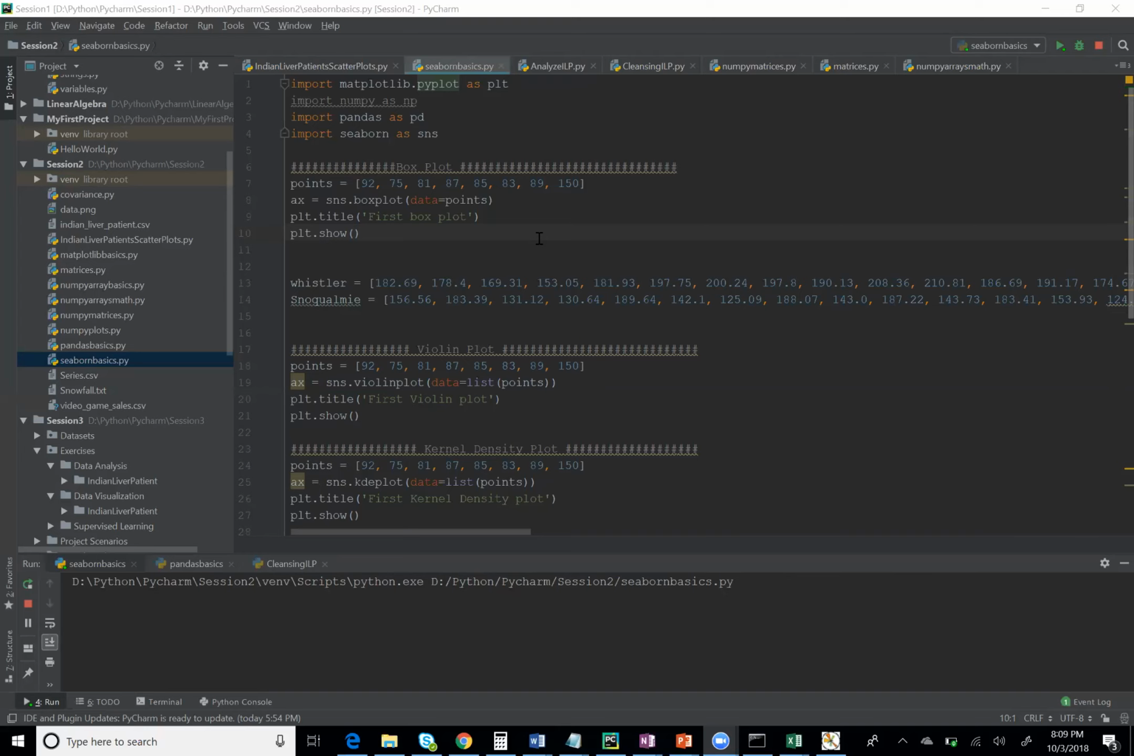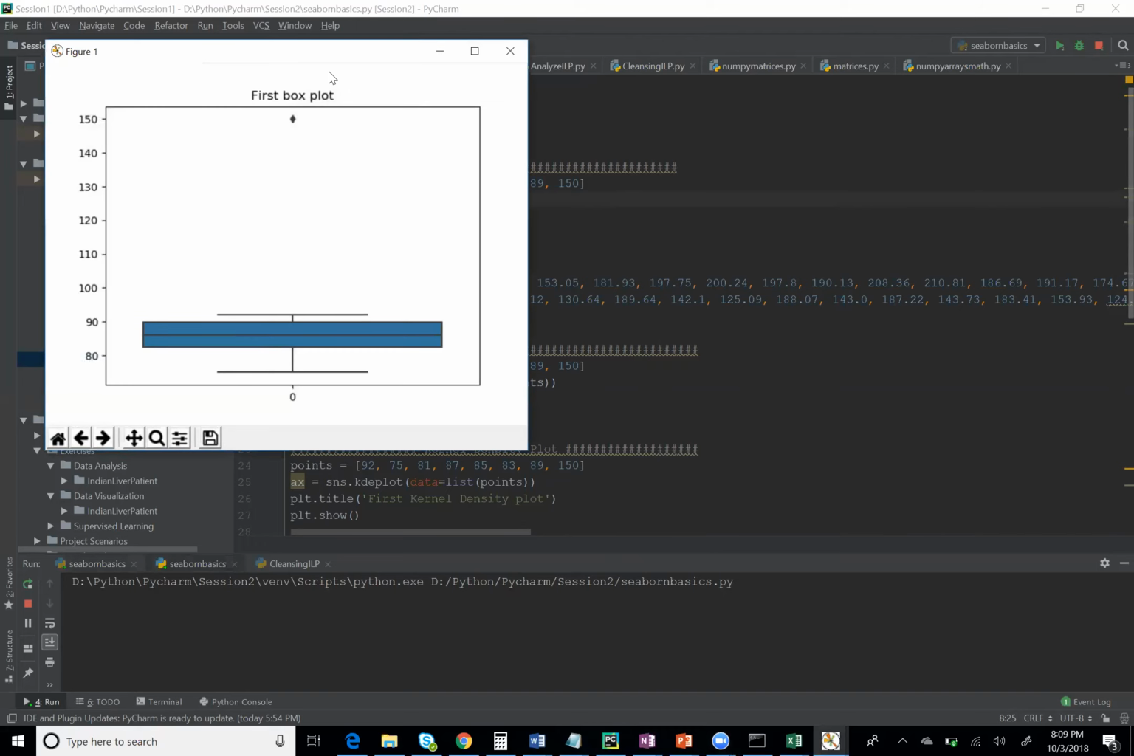So did everyone plot this? The way we do it is sns.boxplot and give the data points. Seaborn, S is capital? No, everything is small.